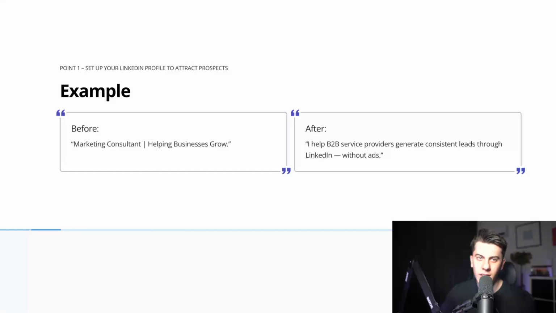So I changed it to this. I help B2B service providers generate consistent leads through LinkedIn without ads. Boom. Now it's specific, clear, and outcome focused. Tells people 3 things instantly. Who I help, B2B service providers, what I help them do, generate consistent leads, how I do it, through LinkedIn, no ads.